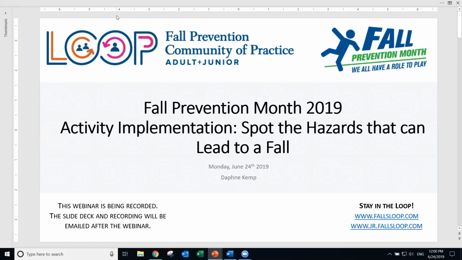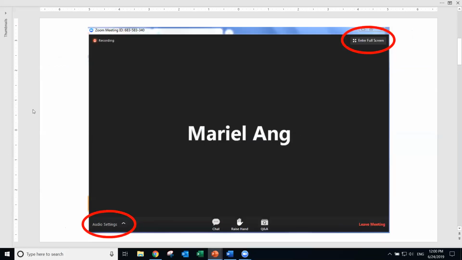Before we begin, I'd like to give you a rundown on the Zoom meeting platform. Your screen may look a little bit different depending on the type of computer you are using. If your Zoom application is opened in full screen, you can double-click or press the escape button on your keyboard to exit the full screen. There should also be a button on the top right corner that says Exit Full Screen. On this slide, you can see that I've circled in red where the Exit Full Screen button can be found.